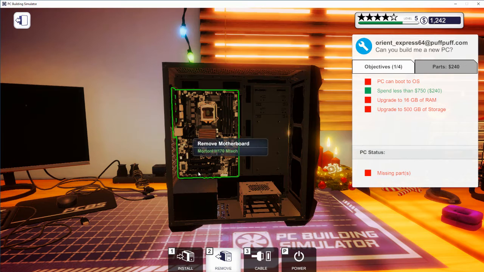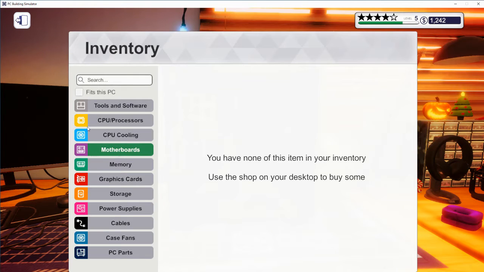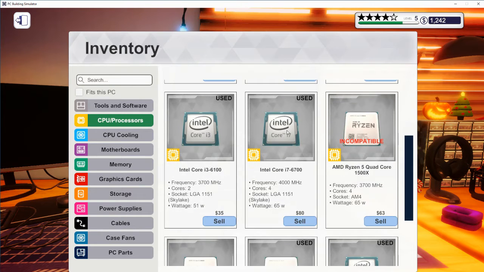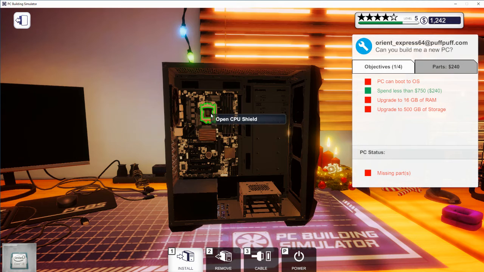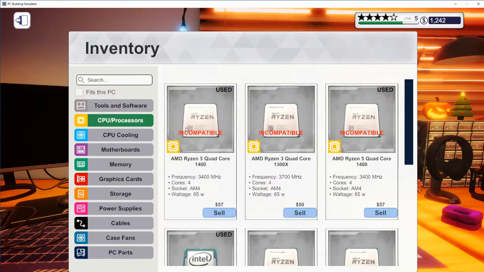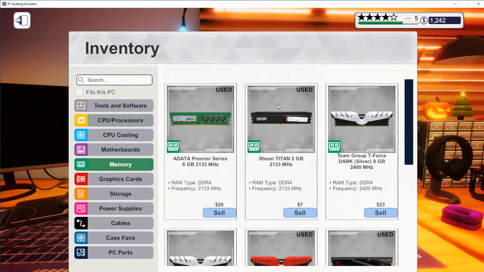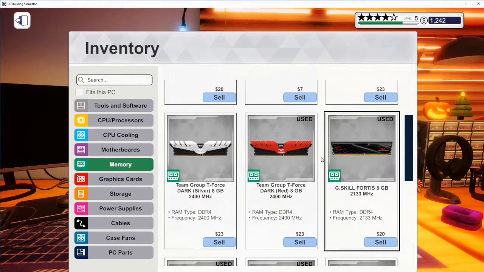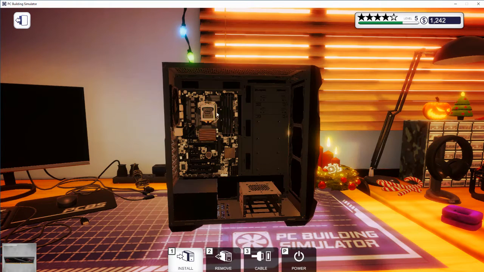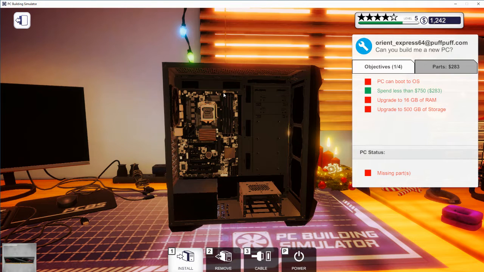Now that we have all this in place, we're going to open it up and put in the Intel Core i3, install the CPU, and close it. Now we're going to need memory. They want 16 gigabytes of memory, and they didn't have a preference for what they wanted. So I'm going to give them G.Skill Fortress after we open the memory clips.